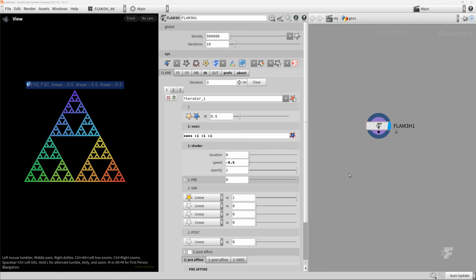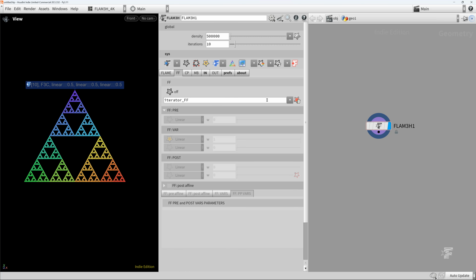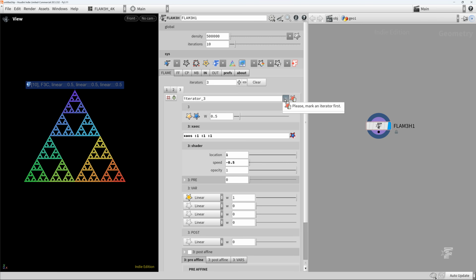Today we are going to see how to copy-paste iterators data. We can see that every iterator has this icon, number 2 and number 3. And the same happens for the FF, which is the final Xform iterator. And this icon allows us to mark an iterator for being copied. So if we click this icon, we can see we are marking iterator 3 for being copied.